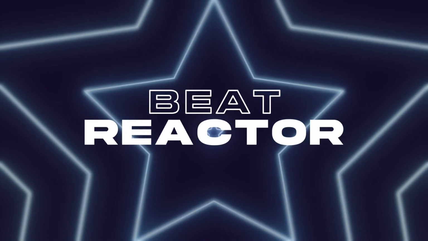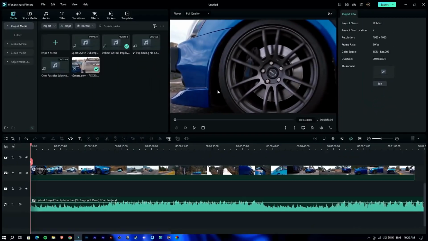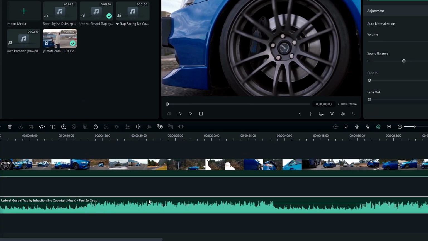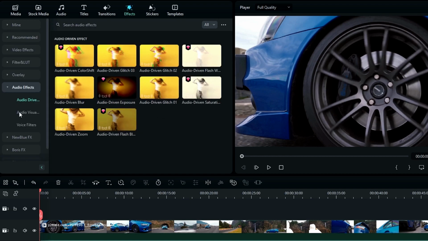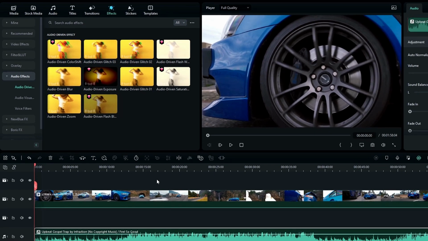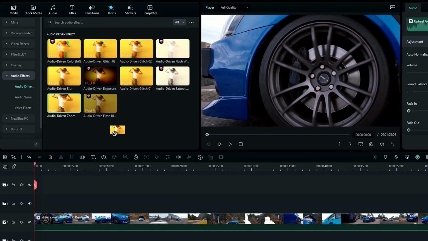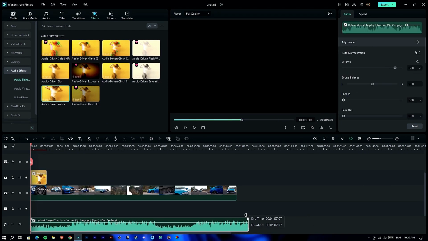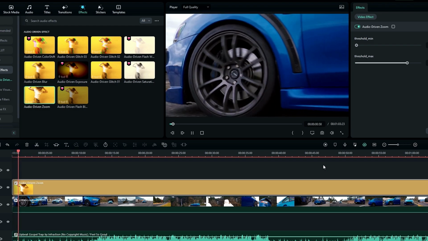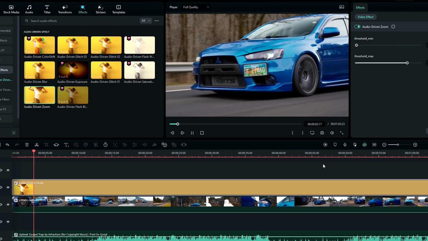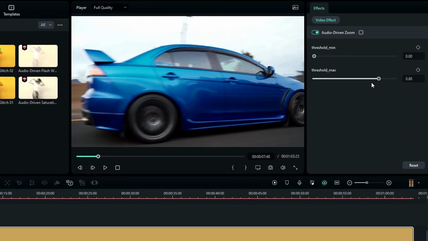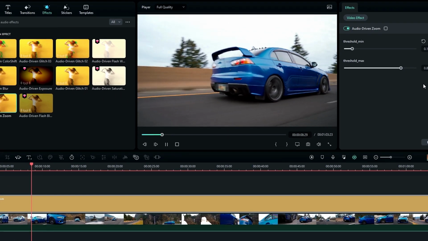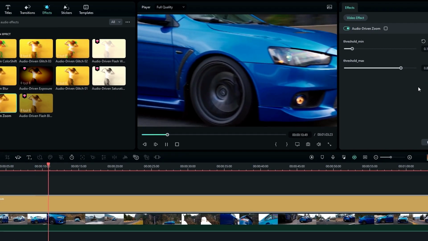So next one is the beat reactor effects. Here I add my video and audio to the timeline. You can find these effects in the audio effects section. So what you need to do is just drag and drop the effect to the timeline like this. Now you can see how our video reacts to the music. Here I only use the zoom effect. And we have exposure, flash, glitch, and so many effects in this section.